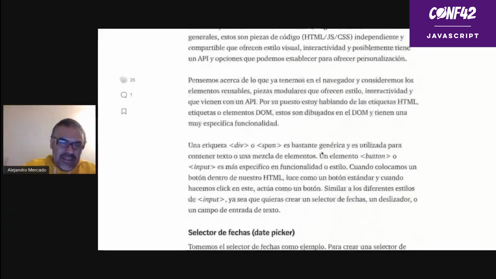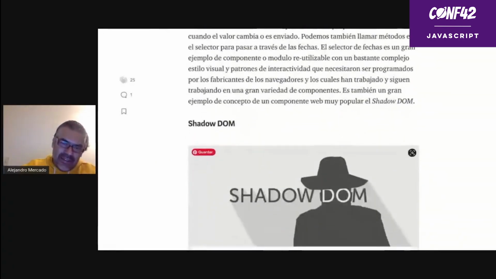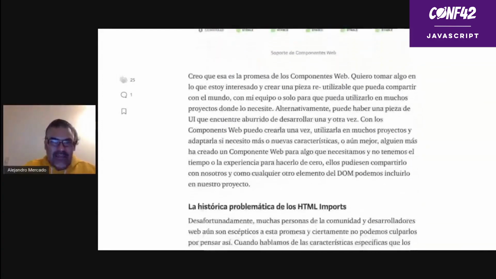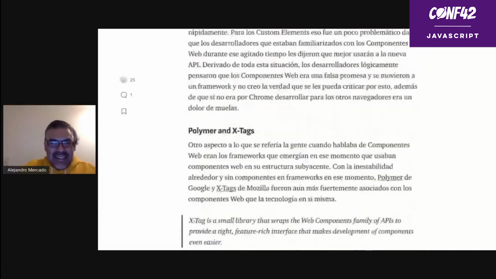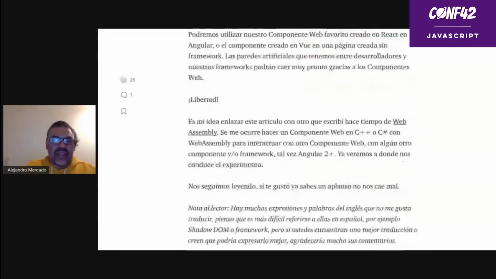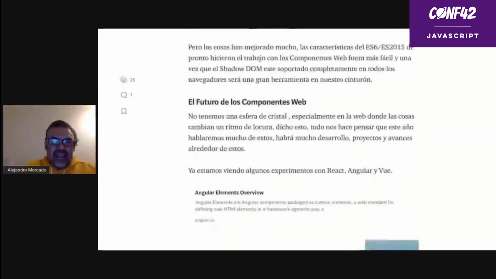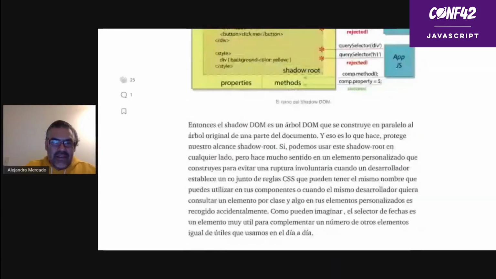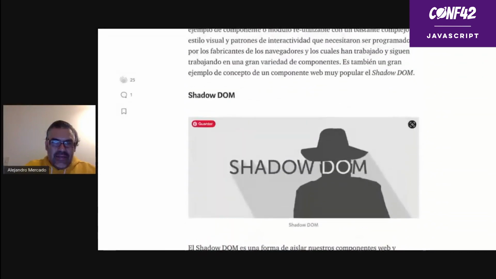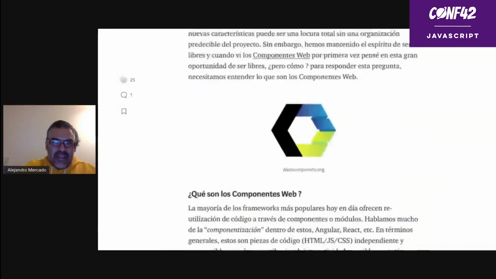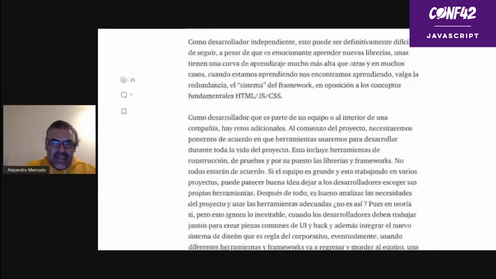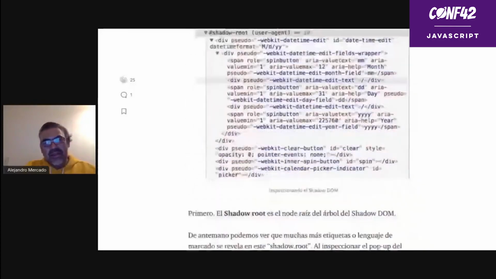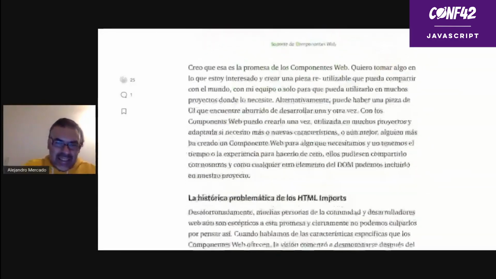Well, this is about web components, and it's in Spanish. Sorry about that, but I just wanted to show the final part, like a picture about whether JavaScript is going to die. But I can't find it.